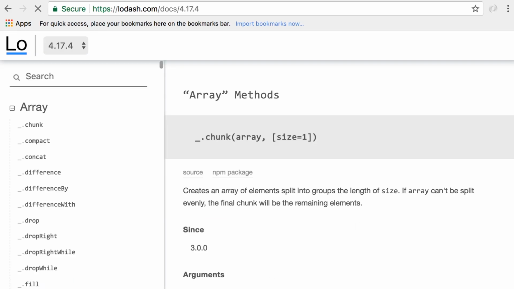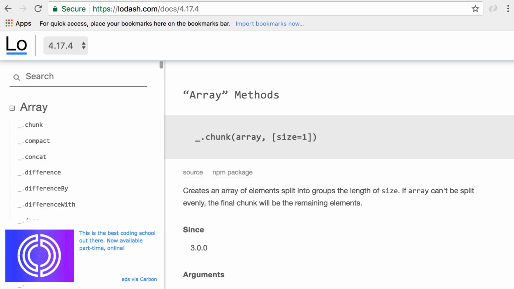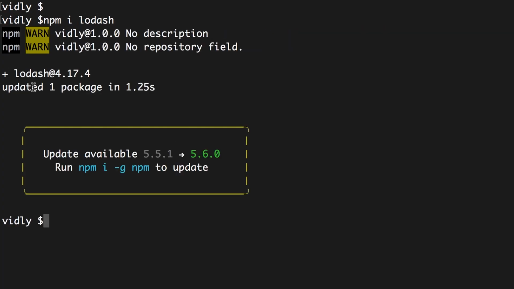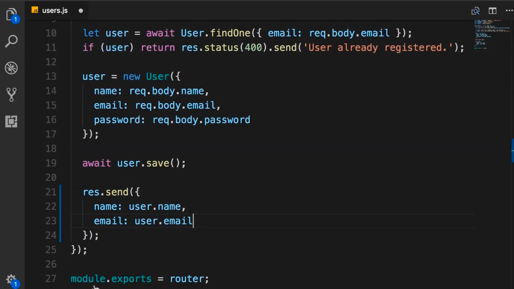So if you look in the documentation, here we can see all the utility functions that we have for working with various types. We have lots of utility functions for working with arrays, numbers, strings, objects, and so on. So Lodash is extremely powerful, and in this lecture, I'm going to show you how to use it in your Node applications. So back in the terminal, npm install Lodash. So note the current version I'm using, 4.17.4.